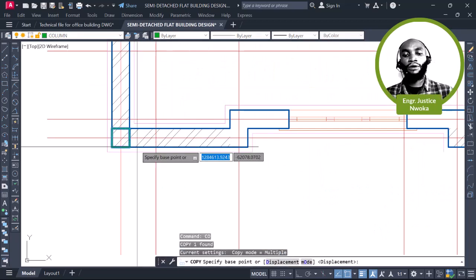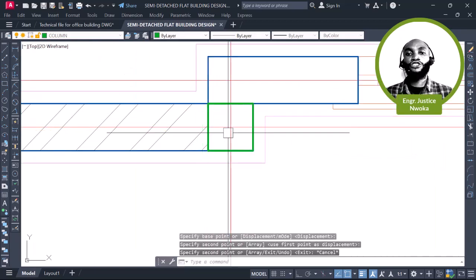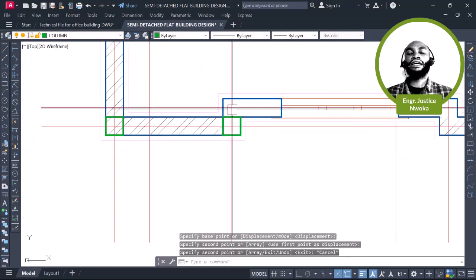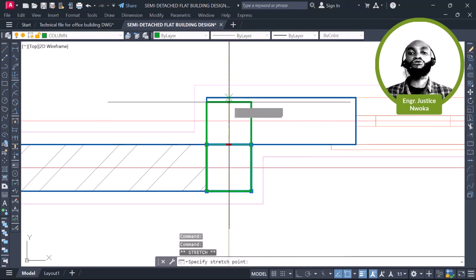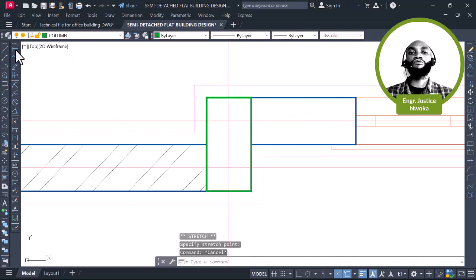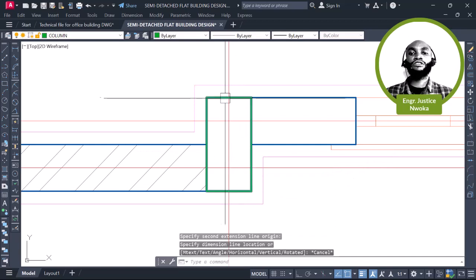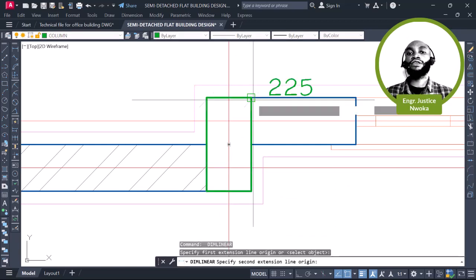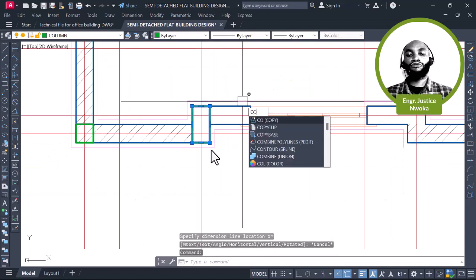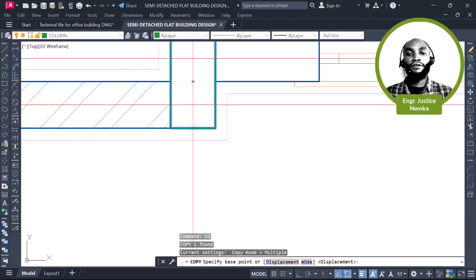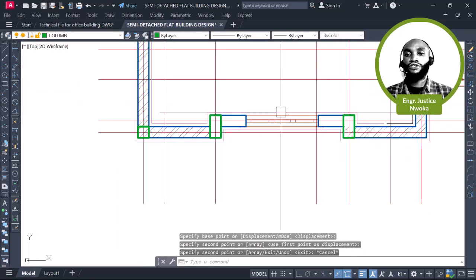I'll copy again. Now if I come to this place to place my column here, just to be able to achieve this shape, I don't want a cantilever beam coming out because this is very small. Instead, I'll throw a 450 column here. If I check this from here to here, it is 450 by 225, because I want to achieve this shape perfectly. So I'll copy this again from here all the way down to this place here.